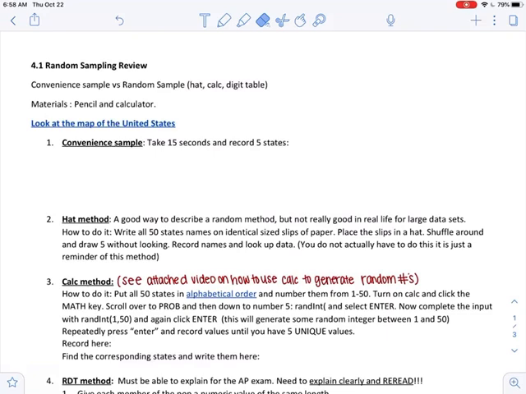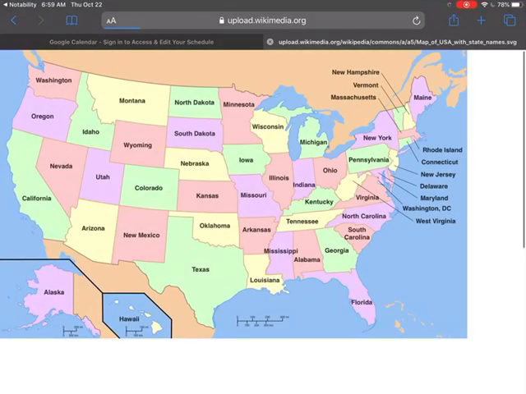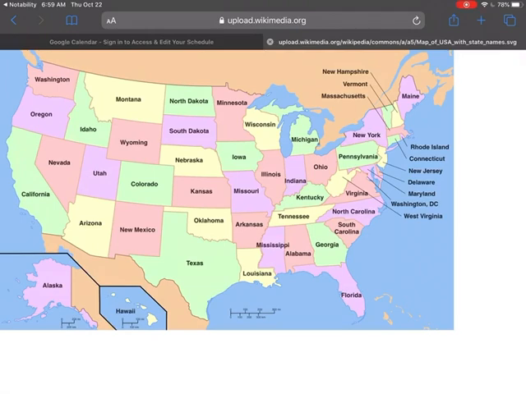Because if you're asking people in a shopping mall what their favorite brand of art is or something like that, they might not be the best people to survey, but they're convenient. So I'm going to take a convenient sample of 5 of the 50 states. I'm going to look at this map. I'm just going to write down the first 5 states I see.